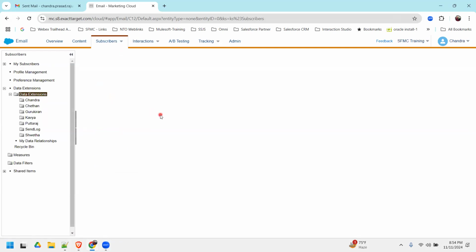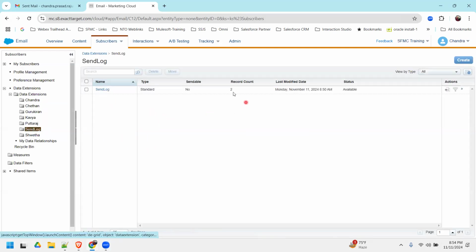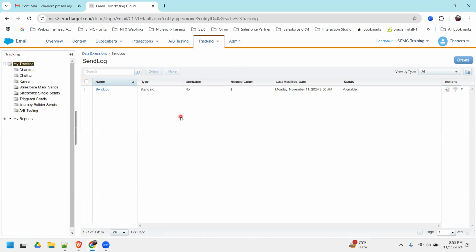So everyone, it's not mandatory, but keep an eye on this folder called send log. It says how many emails are sent. So it's only 2 for today and it keeps growing. Once you people have done the send, you can see how the emails are going out under my tracking folder.